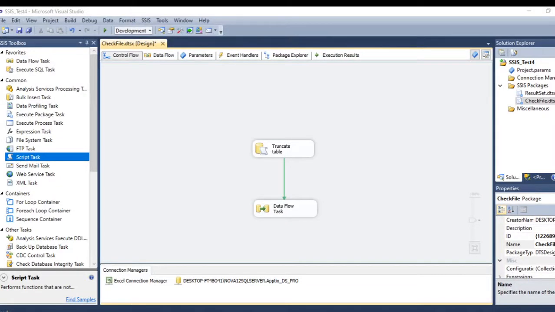Hello everyone. In this tutorial, we are going to learn how to check whether a file exists, checking the source, whether the source has the file that we need in order to truncate and load the file to my destination. This process is very useful if you don't want to truncate your destination before you are checking your source. If your source exists, I'm going to truncate and load my data to my destination.